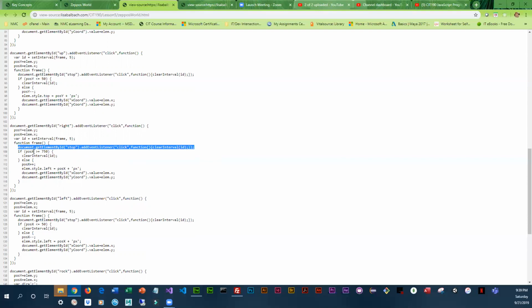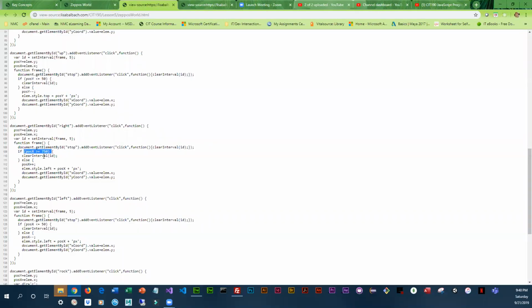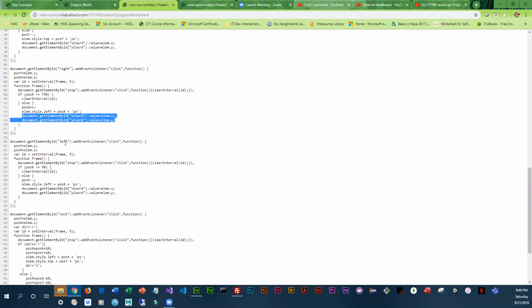Here, position X, because we are going to the right, it's checking to see if it's greater than or equal to 750. So 750 was the furthest right that I want the monkey to go. So if I hit right, when it gets to 750, it stops moving. When it hits 750, we clear out the interval. And otherwise, if it's not at 750, it's going to add 1 to X, and it repositions the monkey, and it updates those coordinates. So left is very similar. The only difference between left and right really is the coordinate that you're checking.